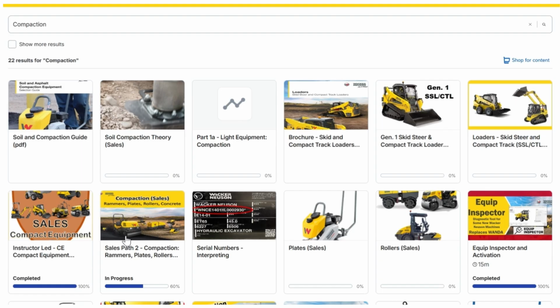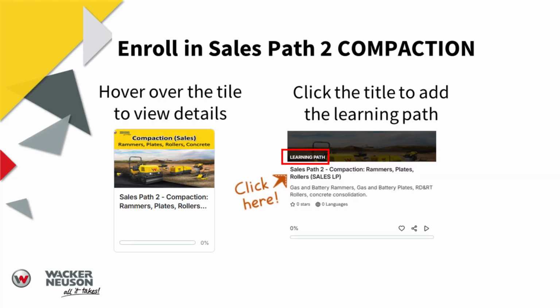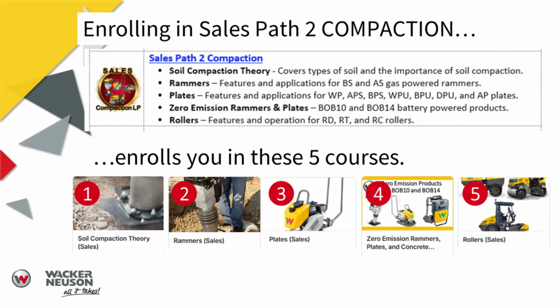If you don't choose one of the suggested top matches, enter your term or terms and press enter. You will see tiles with all potential matches. You can hover over a tile to see more details and see if the item is a learning path, course, or asset. If you click Sales Learning Path 2, you will add several courses on rammers, plates, and rollers to your My Learning section on your homepage. If you self-enroll in a learning path, you are assigned multiple courses.